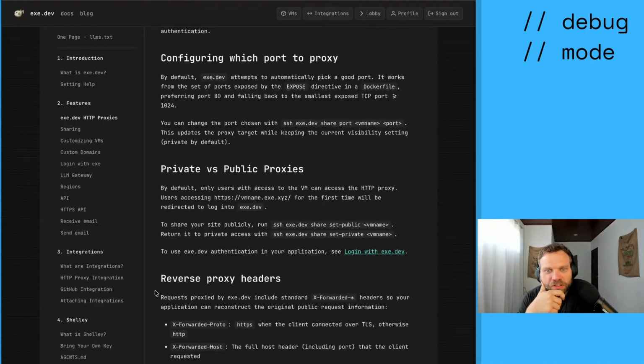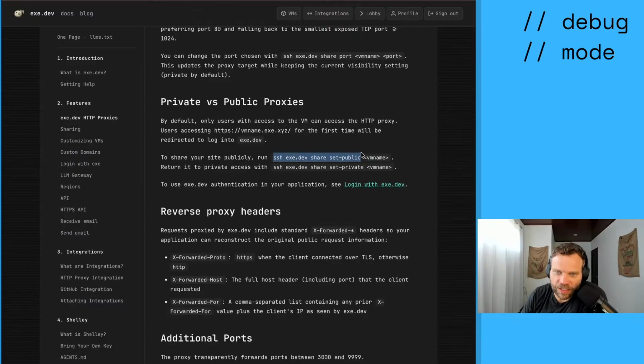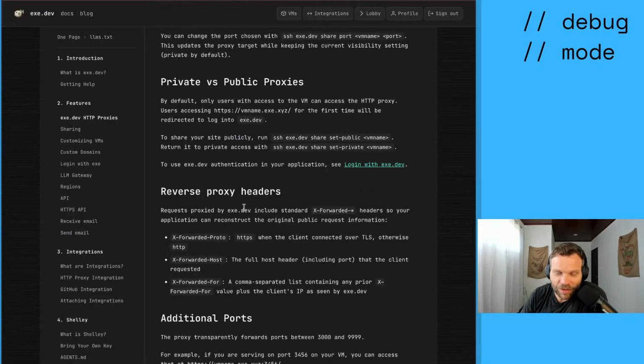So yeah, private versus public proxies. Okay, so we went over this. I can set this as public. I can set this as private. And by default, it is private. But it's cool. If you want to just host something in like 2 seconds, you can just make this public and share it. That's really fun. That's a really, really fun thing.